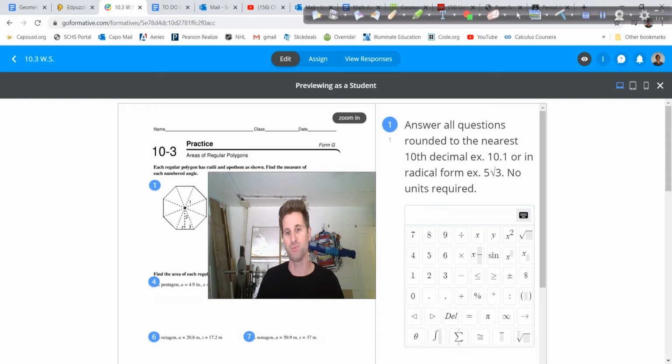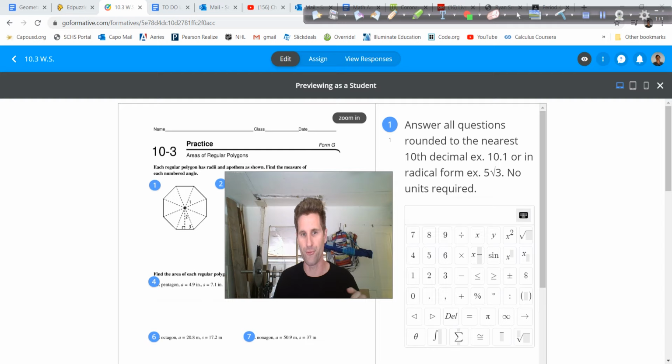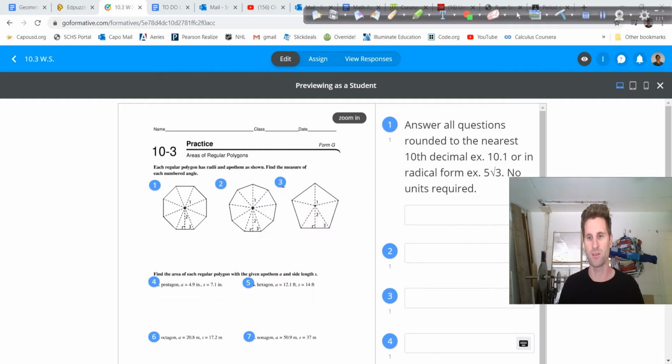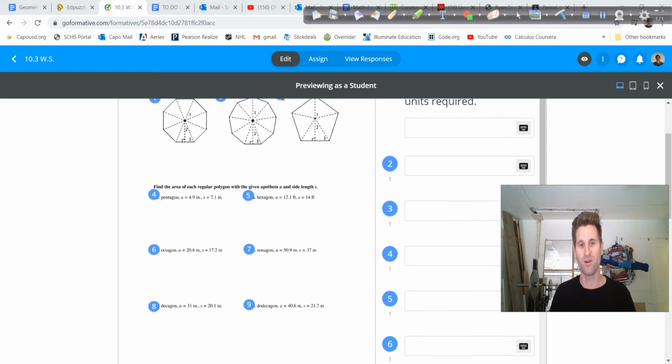So I have answers built in already. Make sure you read the instructions on how to answer. Like this one says round to the nearest tenth, or leave in radical form, so you can get the correct answer. Okay, so that's GoFormative.